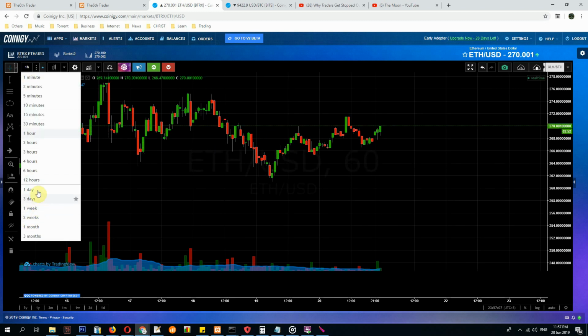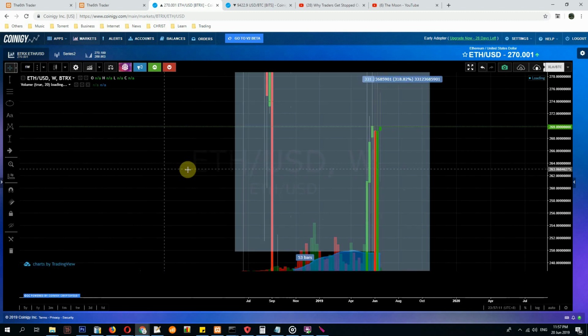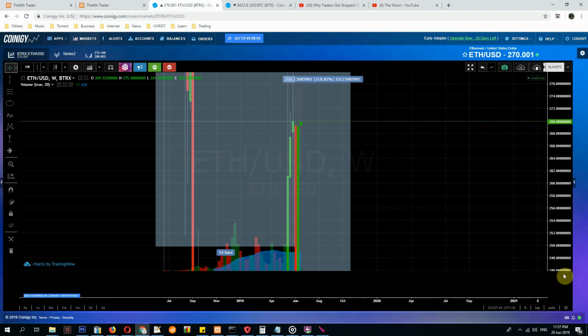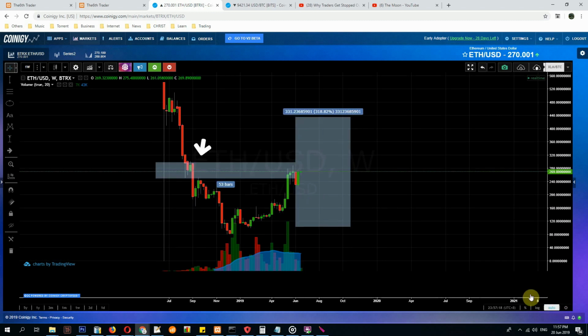Let's go back to weekly. You just click auto. There, it's back. So this time each candle represents a week.